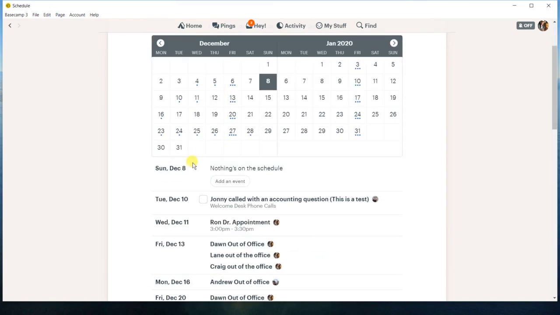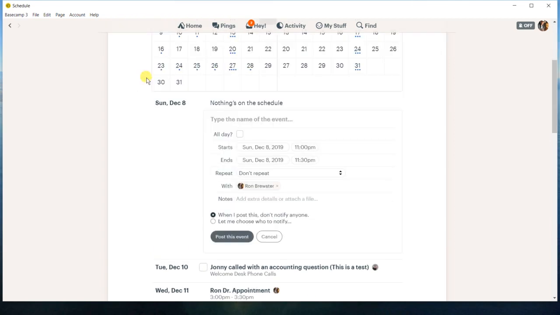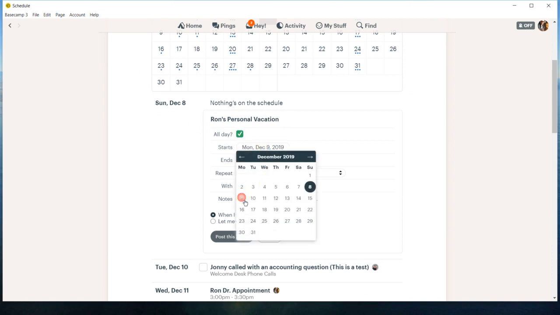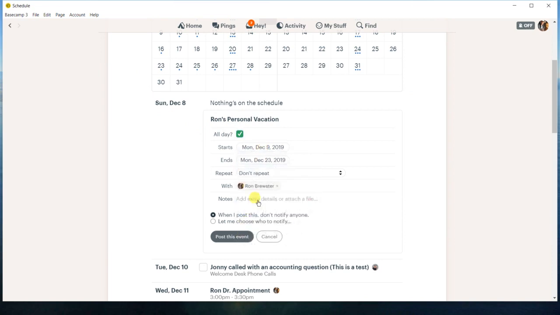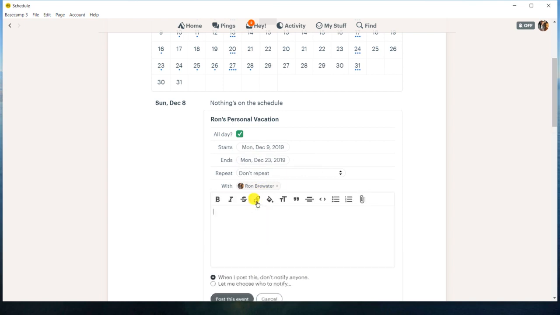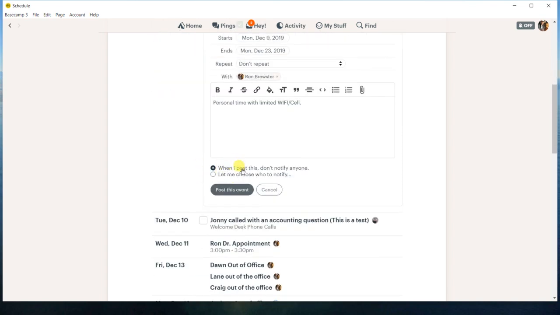Another function here that you can do with the schedule is if you're going to be gone for a long period of time, we're still figuring out if we're going to use Google Calendar or if we're going to use the schedule. But let me just show you how to do it if you were going to be gone multiple days. So let's just say I'm going to be gone on vacation. You want to click all day starting the 9th, say through the 23rd. And I can just put in here personal time, maybe with limited Wi-Fi or cell, something like that. And then if I want to let people know, I can go ahead and do that.